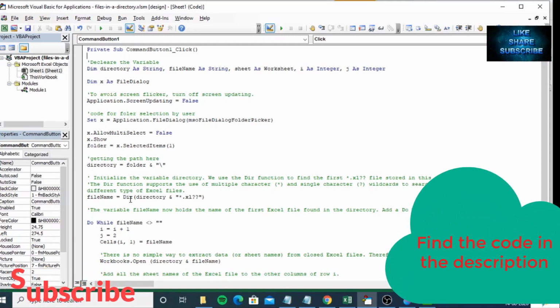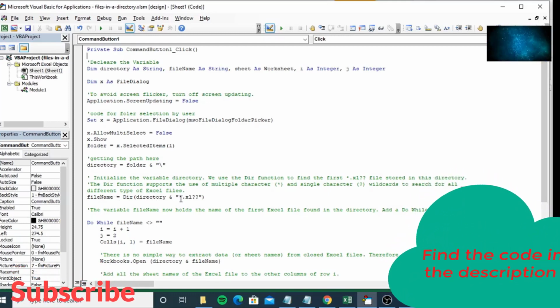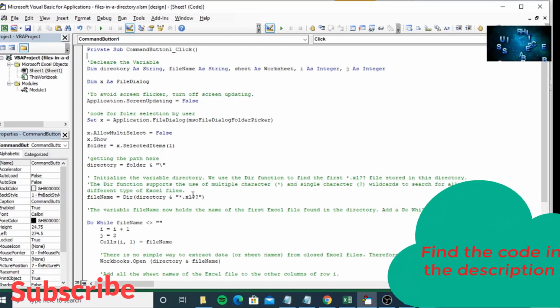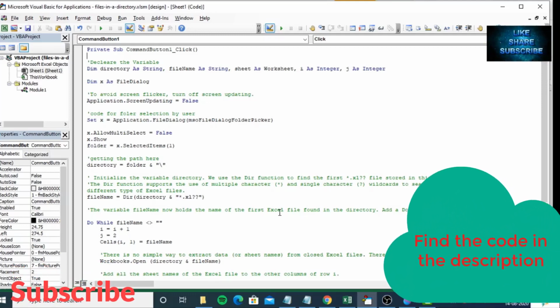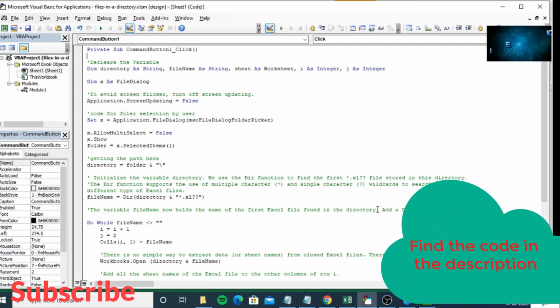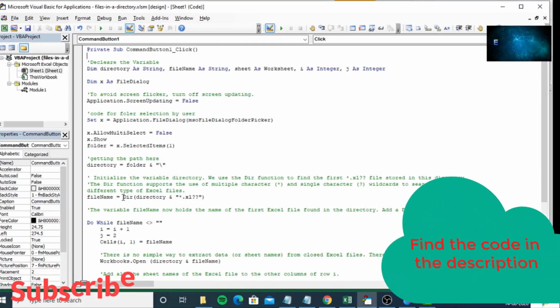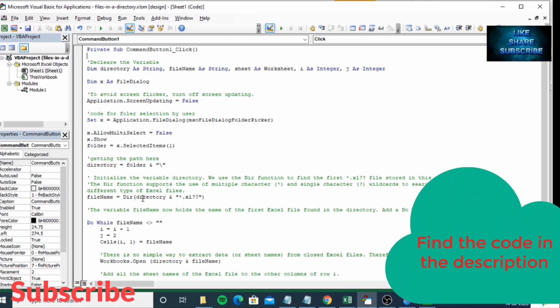So the directory will contain the path and it will search the folder. The variable file name now holds the name of the first Excel file found in the directory. So the Dir function here contains the first Excel file.